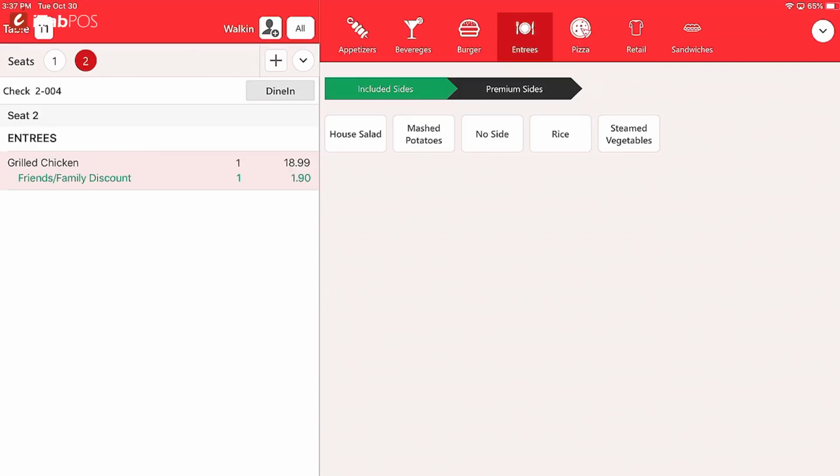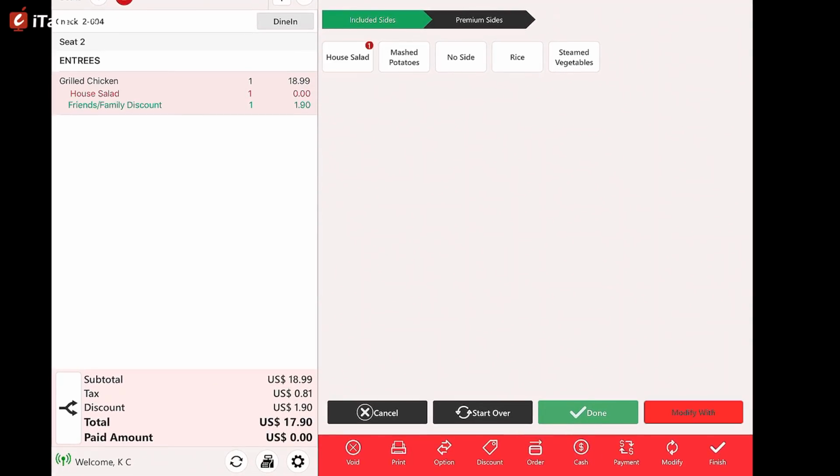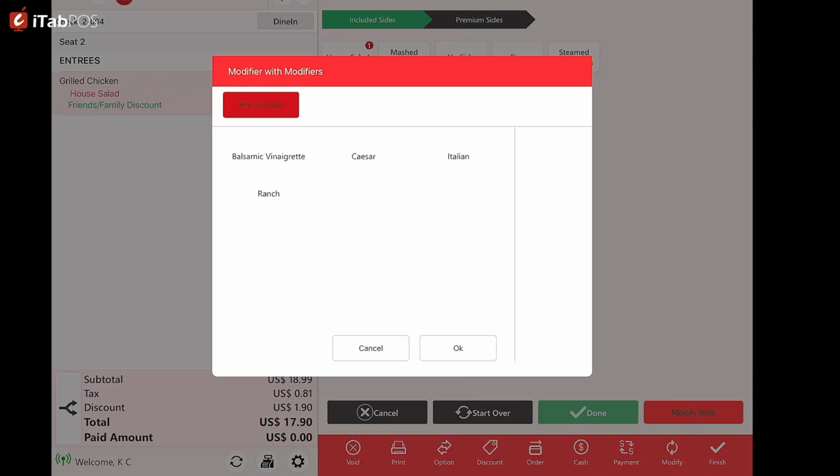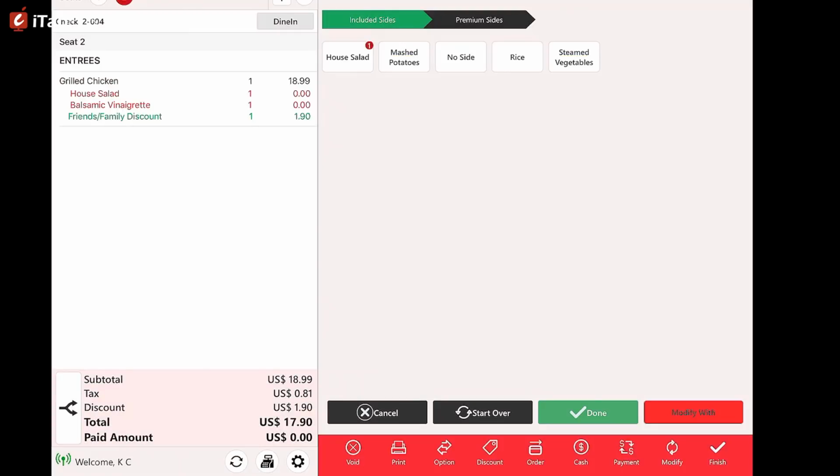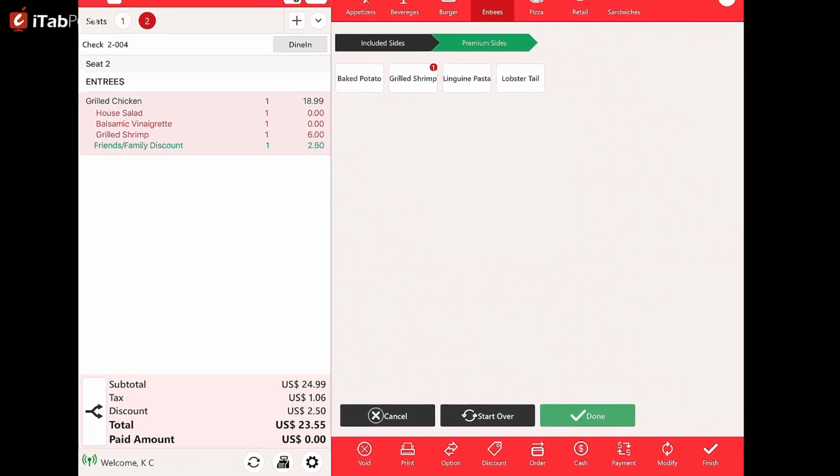The customer in seat 2 wants to order the grilled chicken entree, along with the house salad, which again, I click Modify With to select a dressing. Balsamic vinaigrette it is. Let's finish this off with some grilled shrimp to make this a surf and turf meal.